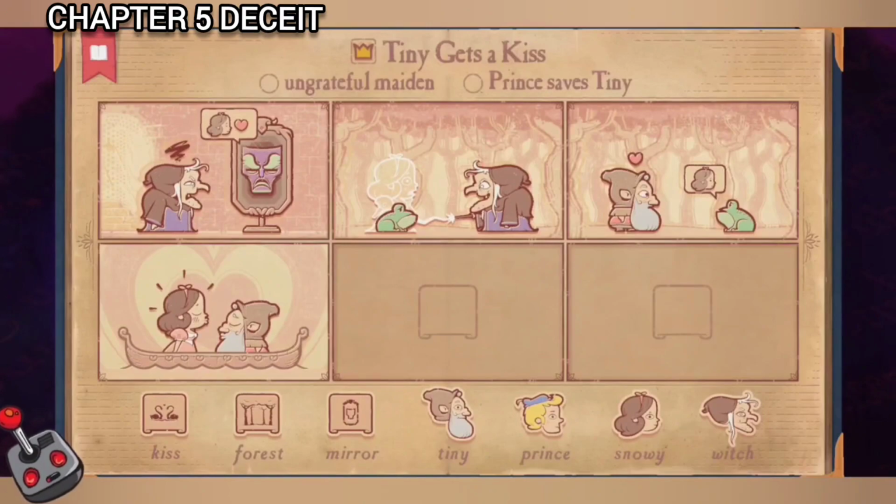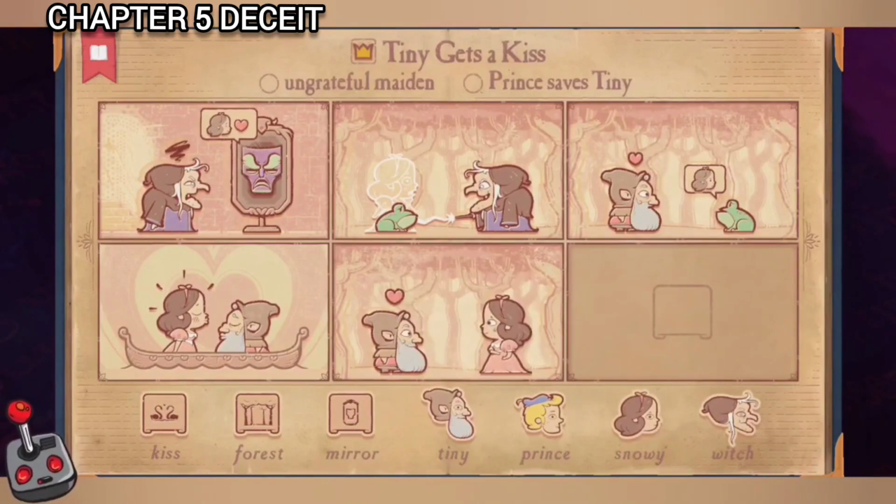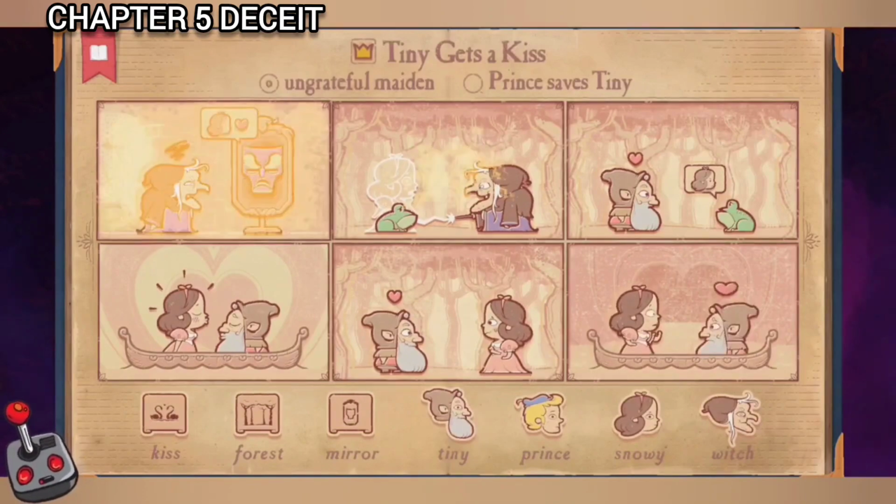New goal. Ungrateful maiden. All other scenes remain the same. Fifth scene. In the forest, Tiny loves Snowy, but Snowy doesn't love Tiny. Sixth scene. In the kiss scene, Tiny wants to kiss Snowy, but Snowy declines.